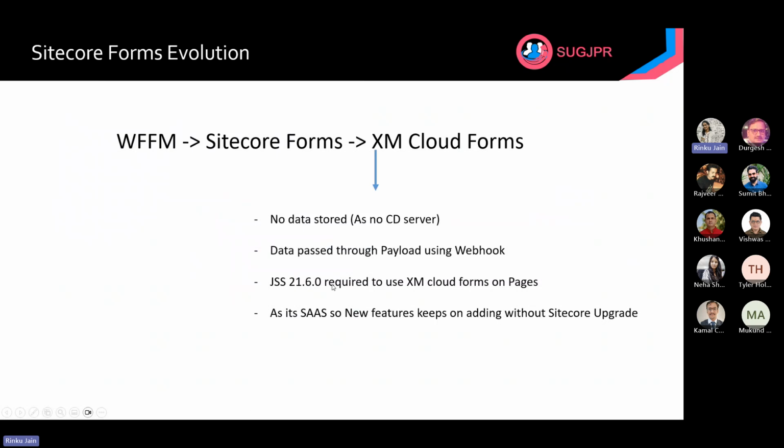Now, the third part is using XM Cloud Forms on pages. For that, we require a minimum JSS version of 21.6. And the last part is that, as this is SaaS, Sitecore as a service, we don't need to do upgrades. If any new feature comes in, it will become part of the form itself because it's in the cloud, so Sitecore will handle that part for us.